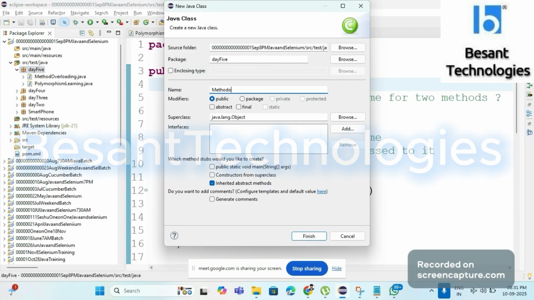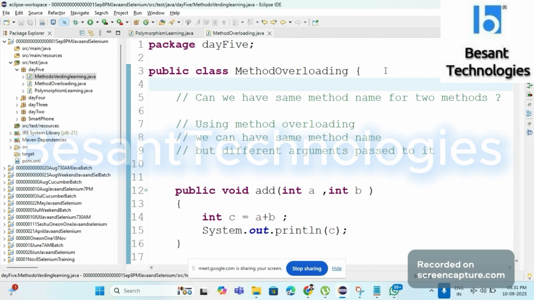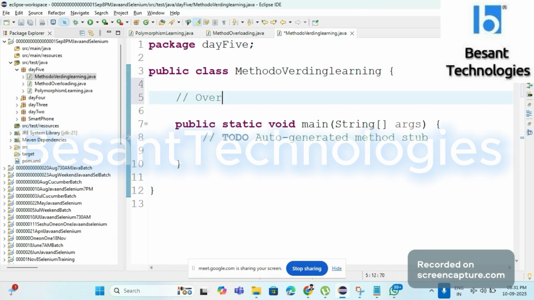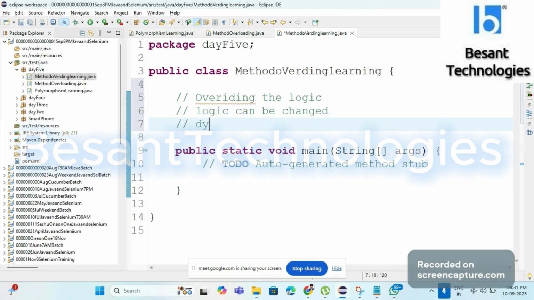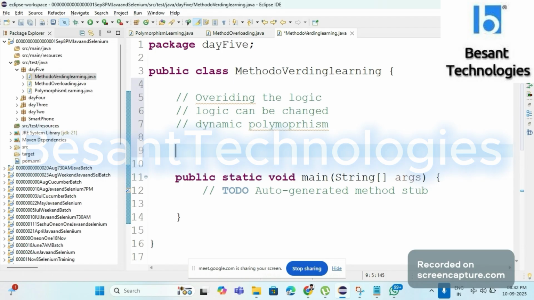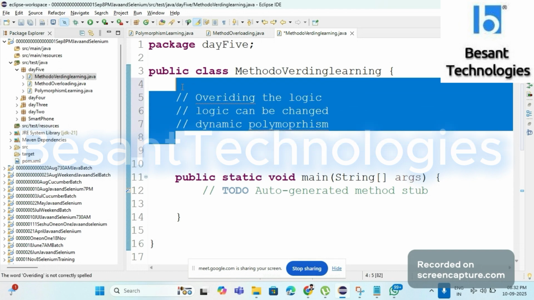Method overriding. What do you mean by method overriding? Overriding the logic. So logic can be changed, correct? Overriding the logic, logic can be changed. So it is called dynamic polymorphism. You need to understand each and every term because interviewers can ask their questions in any way. Got it?